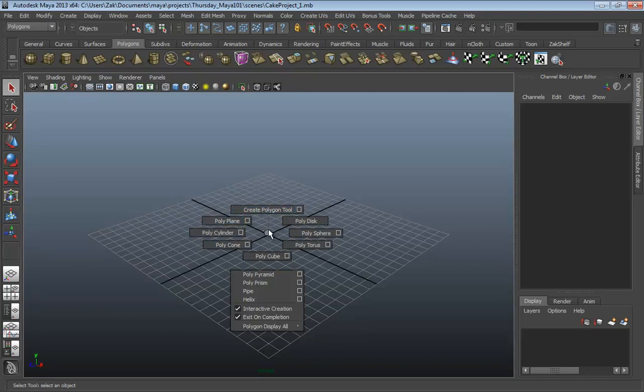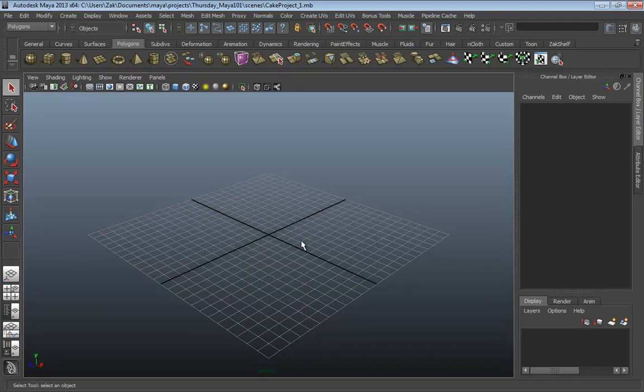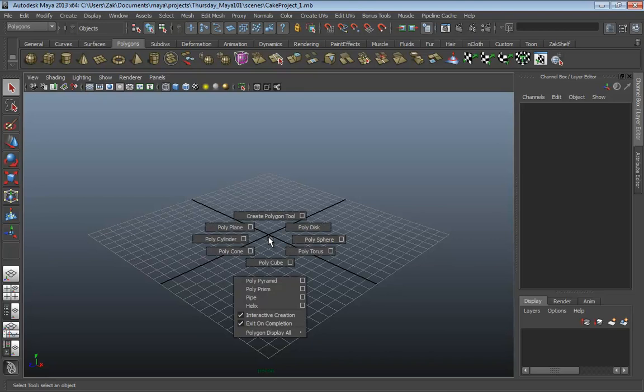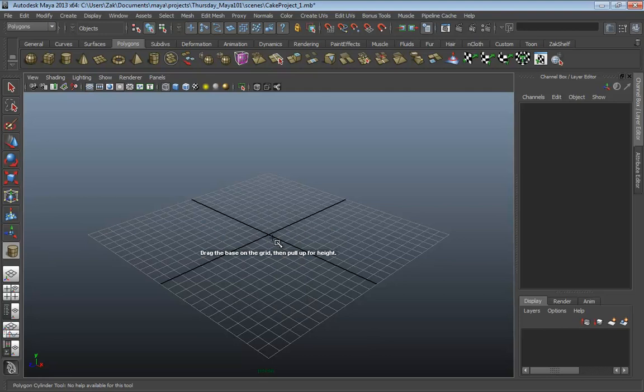Right now, I have nothing selected. There's nothing in my view. So if I shift and right mouse, I get a list of things that I can create that have to do with polygons. So you'll see the cylinder, there's plane, cone, cube, etc., and so forth. You can even create your own random polygon. I'm going to click on cylinder, and now I'm in the cylinder tool.